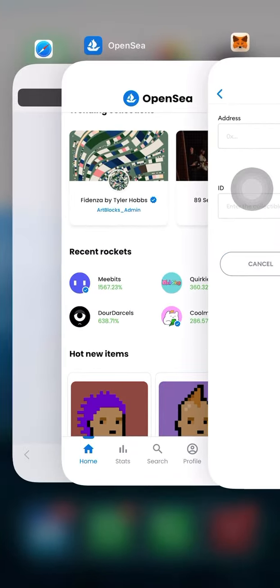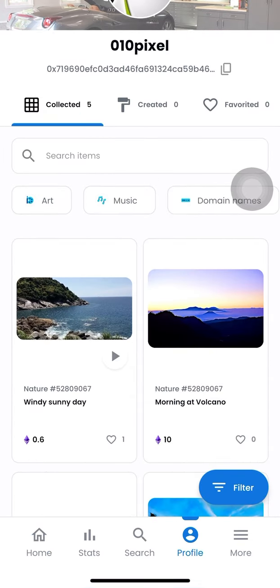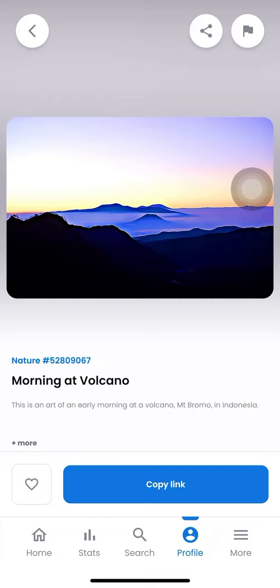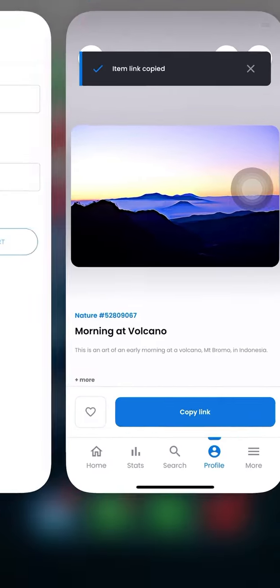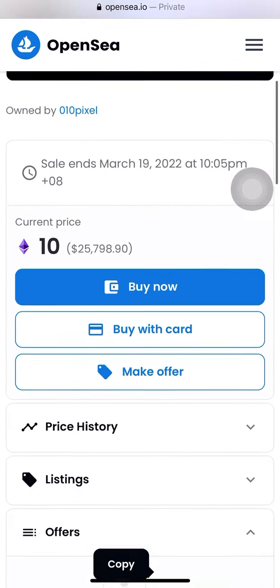So let's open OpenSea. We go to the profile. Let's see, I want to import this particular NFT. I'll copy the link and I will open it in the browser. So I have already opened that in the browser.